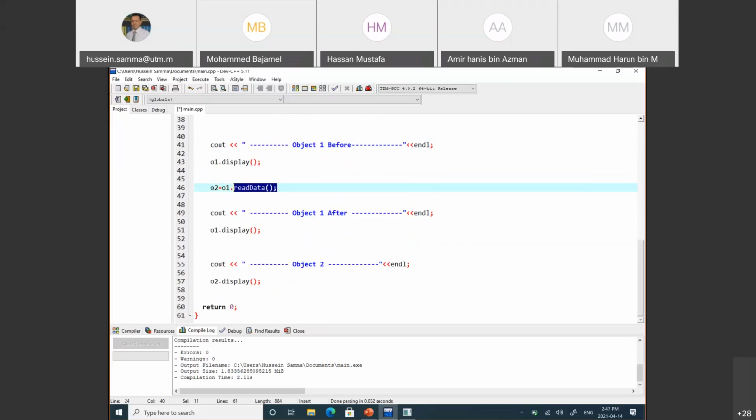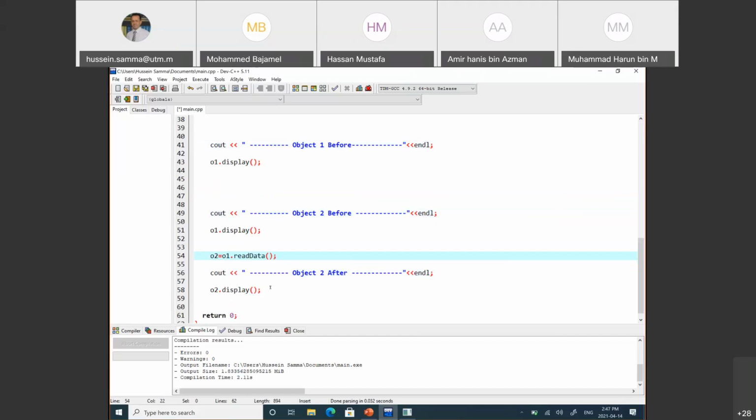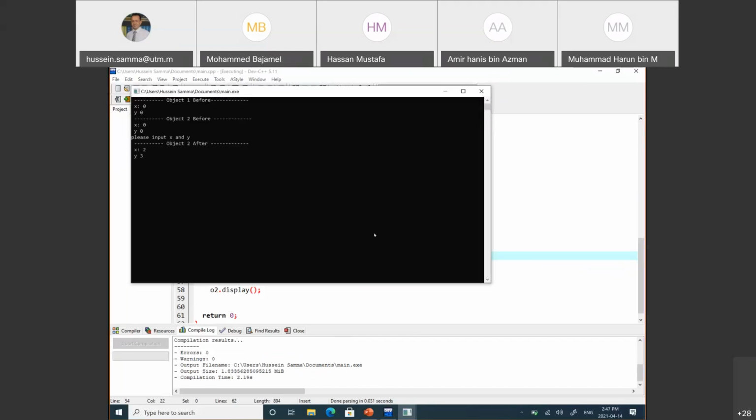So let me make it before and after to make it clear for you. This is object 2. This is before here, and this is after calling. So now I will call the function through object 1. Then I will update object 2. So you will see now 0, 0, then we have 2, 3. Right? You get the idea?